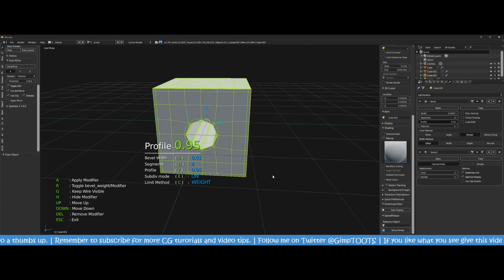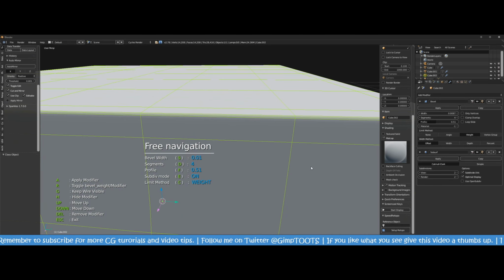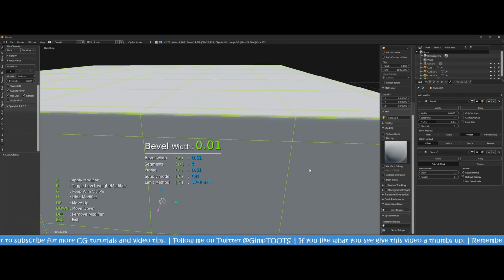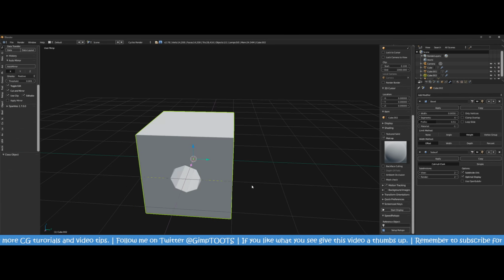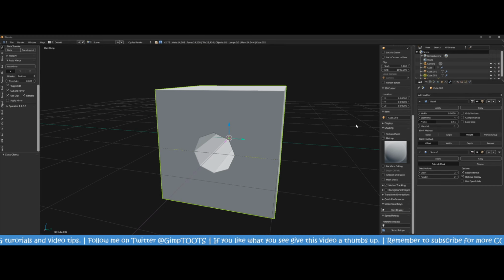Let's press F, and put the weight down to about 50, just like that. And let's press S again and play with the radius, or the bevel width, I'm sorry. And that looks good to me. So let's come out of there.